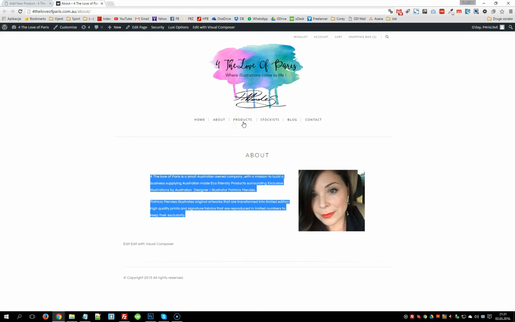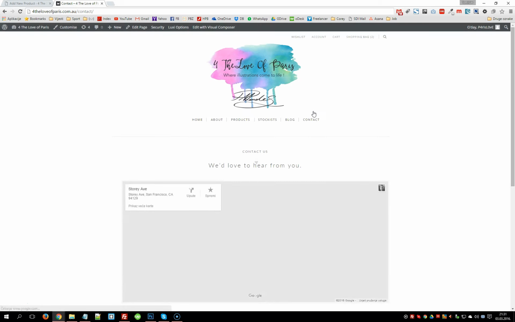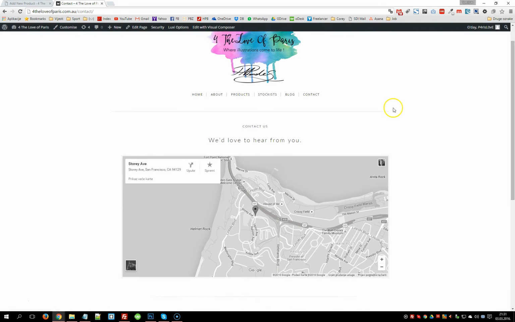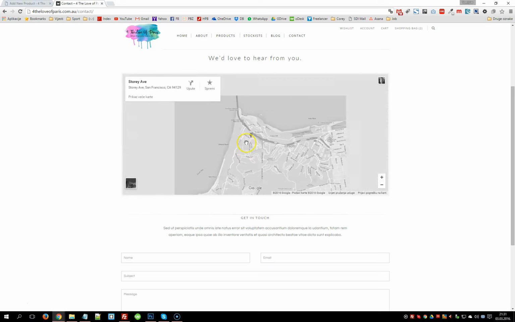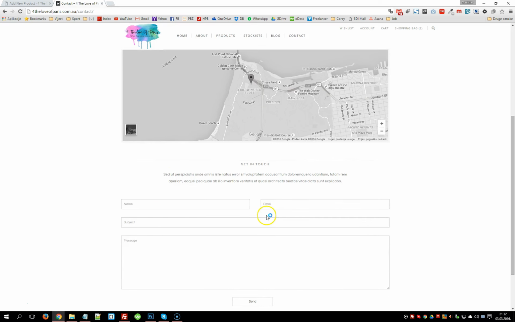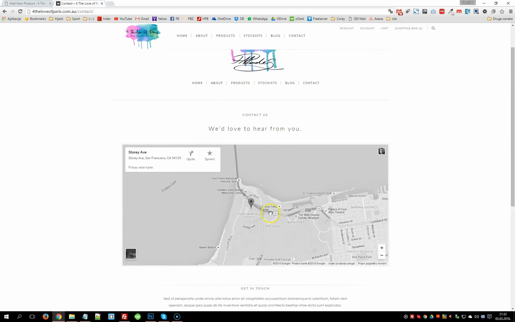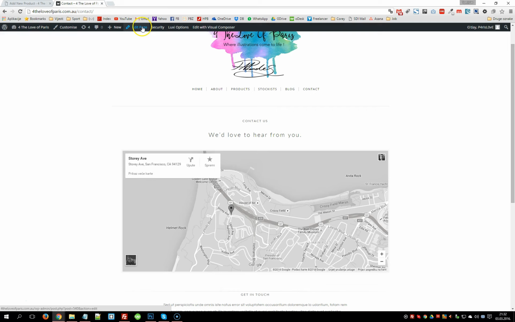Products is a simple product page with different options. Stocking is currently empty. You can edit it the way I explained already. Here is a blog, and here's a contact. I'm going to explain you how to edit a contact. Here we have a map where our company is located, and a text, and a form. We click edit page on the top.